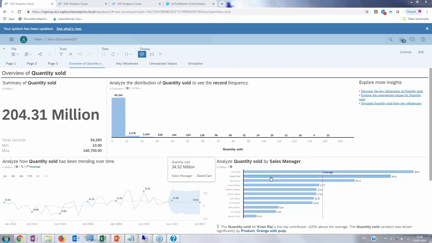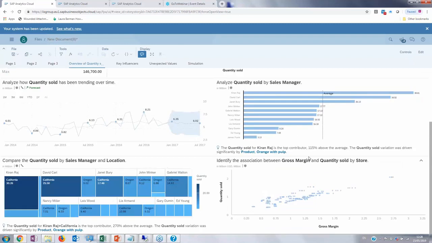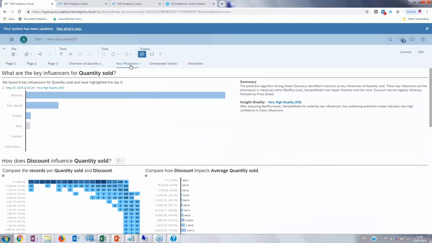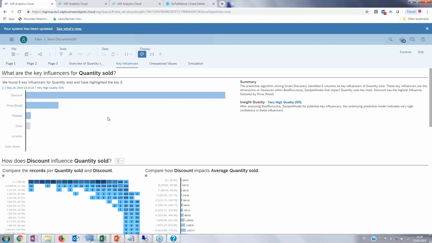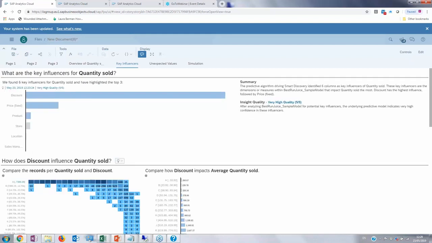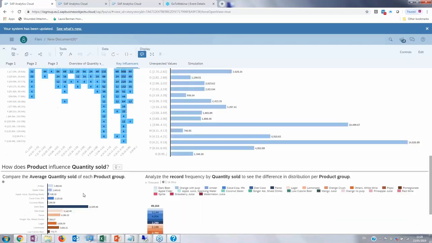These are the sales by sales manager. These are the sales by sales manager location. Identify the association between gross manager and quantity sold by store. What does it see as the key influencers of the sale? So again, part of the predictive piece. In this particular case, it's saying that discount is the biggest influencer of your sales, which is obviously not a good thing. Then price, then product. As I scroll down, it's telling me more about that data, and it sequences how it sees the influencers: discount first, price second, product third, etc., and telling you more about your data.